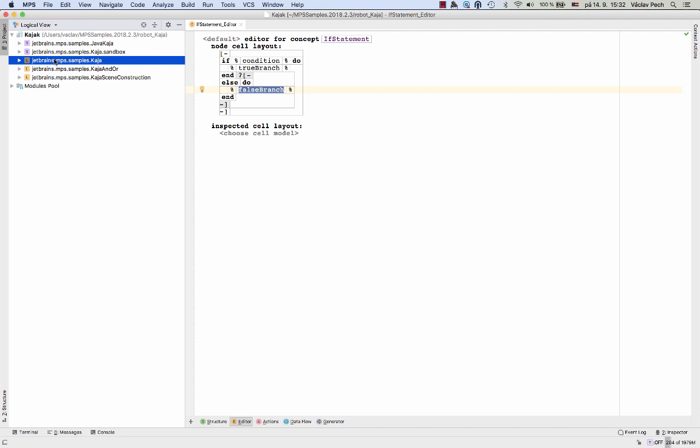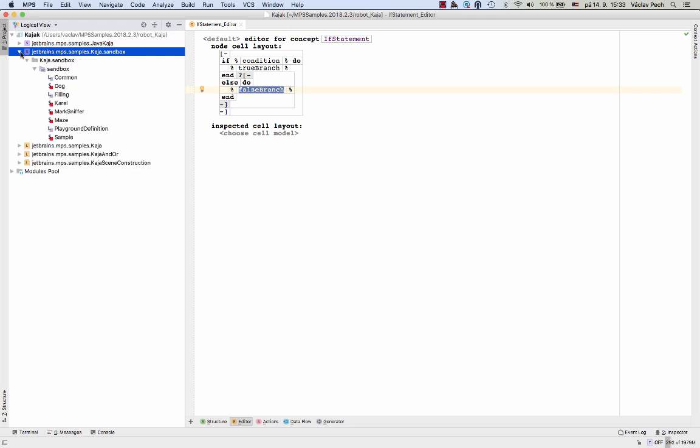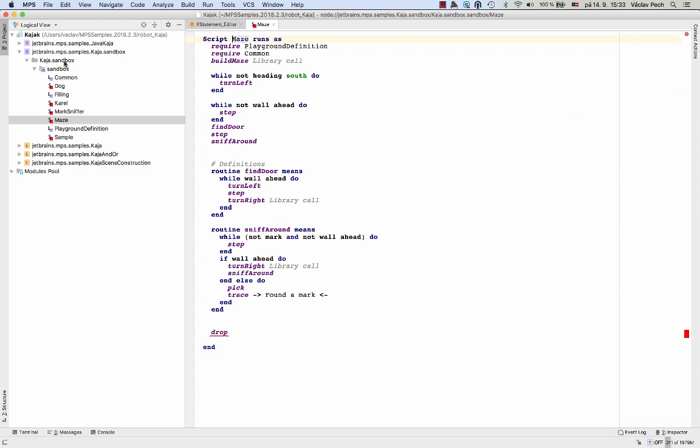In most MPS projects, you will find language definitions and then at least one solution, typically called Sandbox, which serves the purpose of playing and experimenting with the language that you're designing. So when you have a language design project in MPS, you typically have a language and a sandbox project where you play with the language. When you click something from the sandbox model, you get it open in the editor, and now you are effectively using the languages.